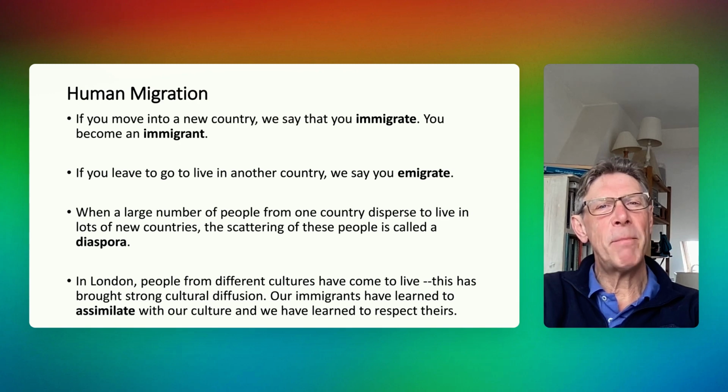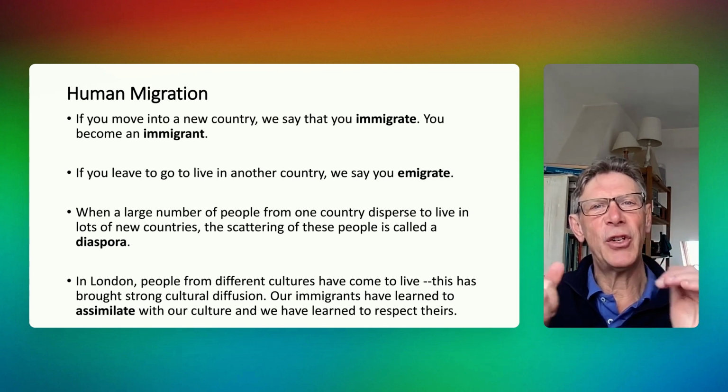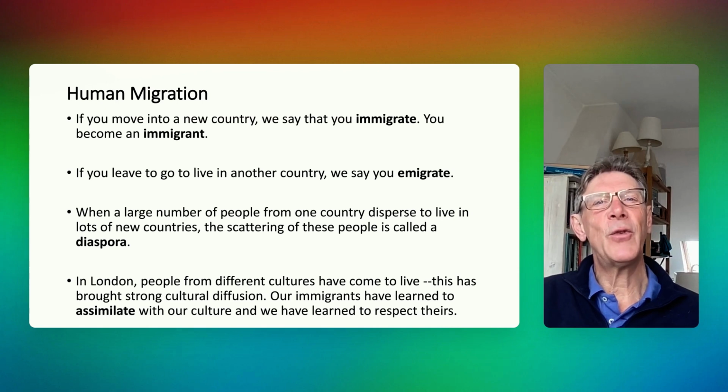If you leave Myanmar, you emigrate with an E. You emigrate from Myanmar, but you immigrate into Thailand. So your leaving is your emigration, and your arrival is your immigration. So you are an emigrant from Myanmar. You are, with an E, an emigrant from Myanmar. You are an immigrant into Thailand.